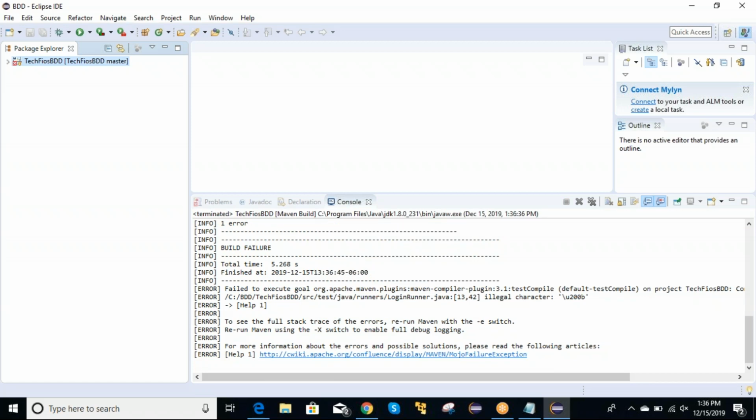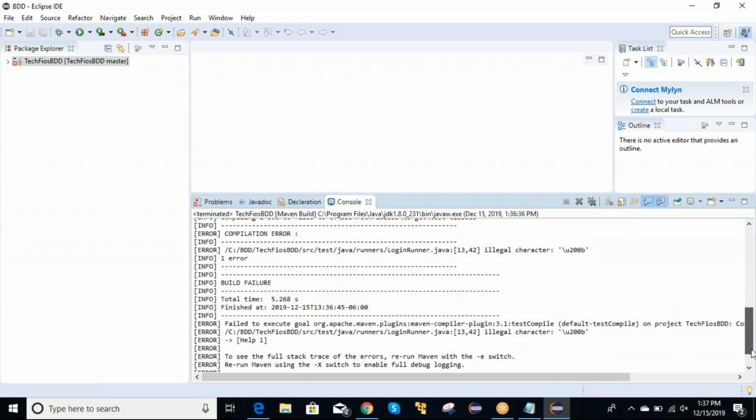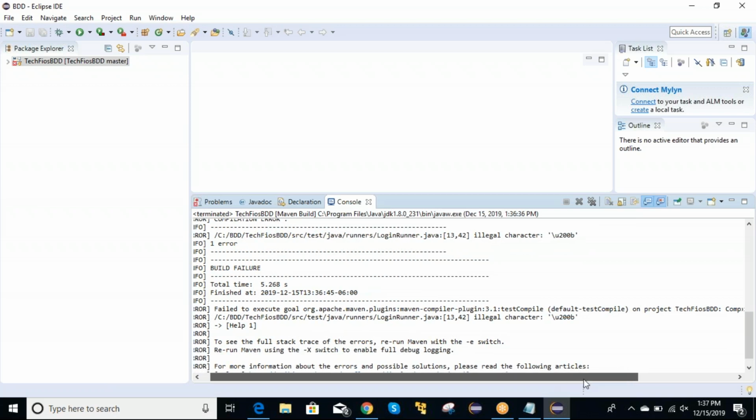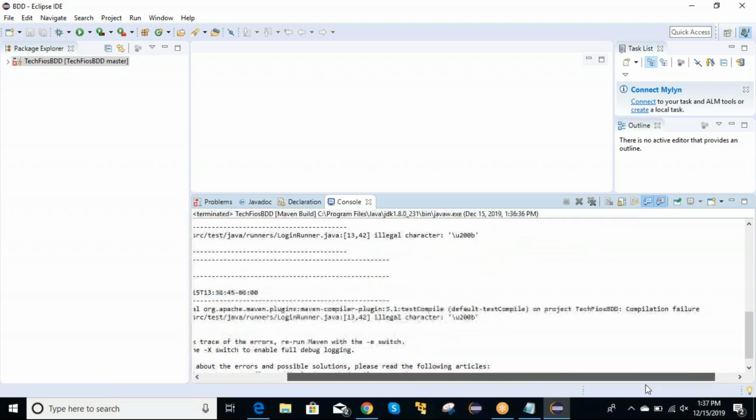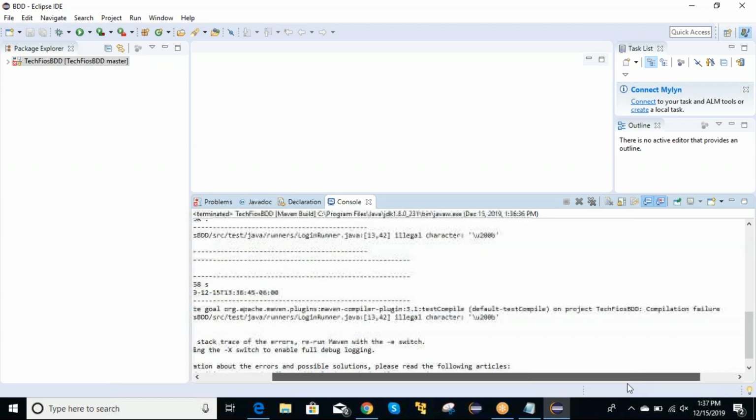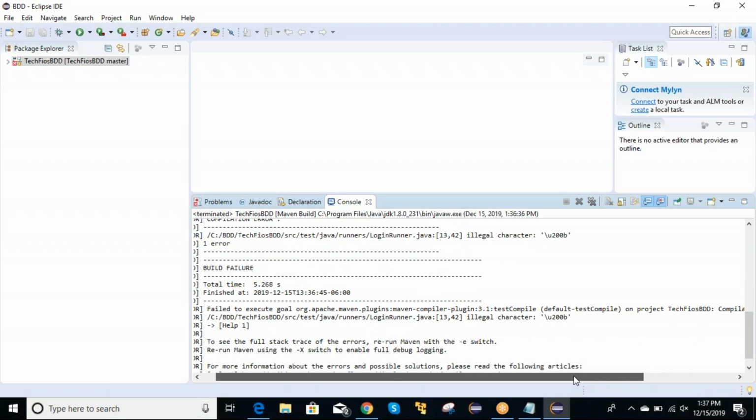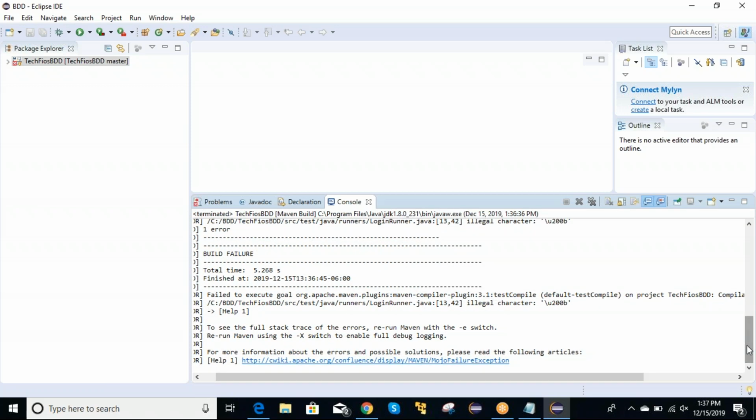Fail to execute goal Apache Maven compiler test compile. Can you, probably don't have Maven. See. Can you scroll to the right? On first compilation failure. Go back. Scroll down to the full stack, rerun Maven using X. Okay.